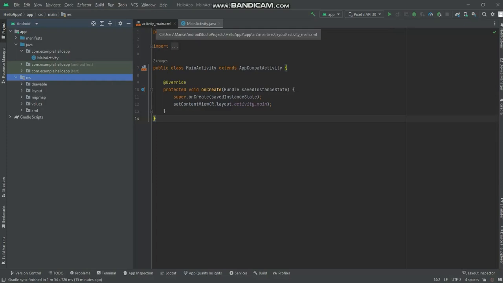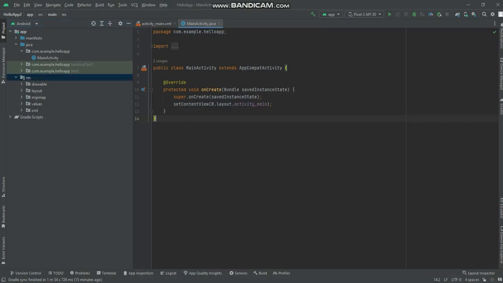So XML, that is extensible markup language. It is used to define user interfaces of Android apps. So XML file will provide the information about how our app will look like, and in Java file we will provide logic for our application. So let's start with the design of our app.